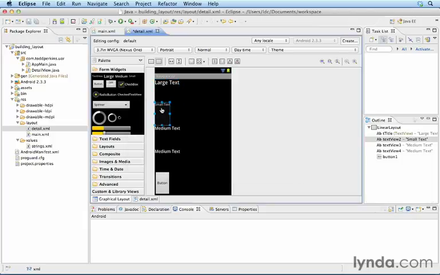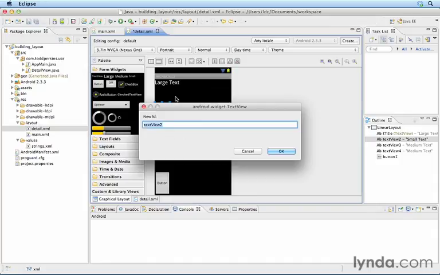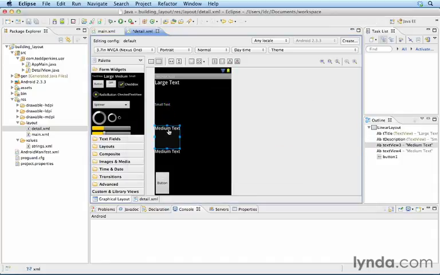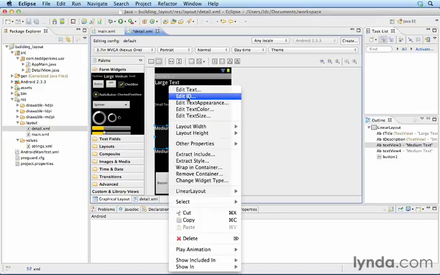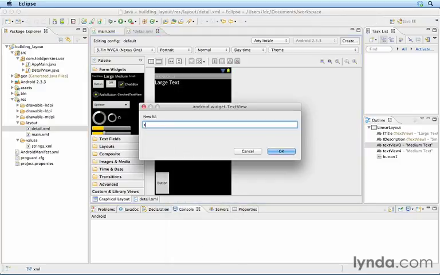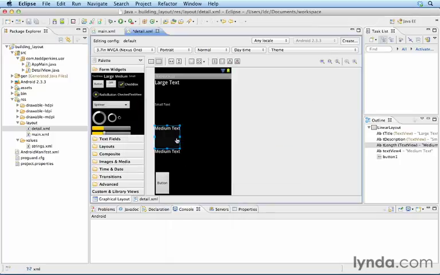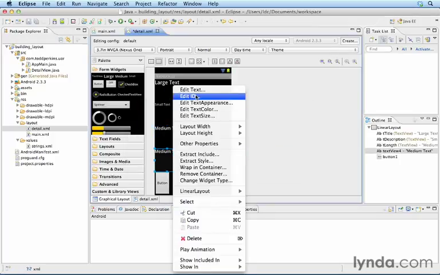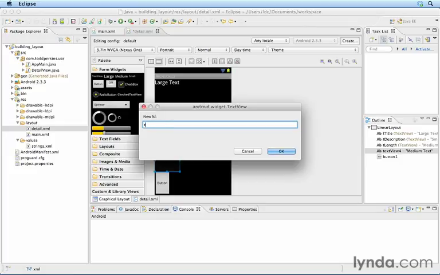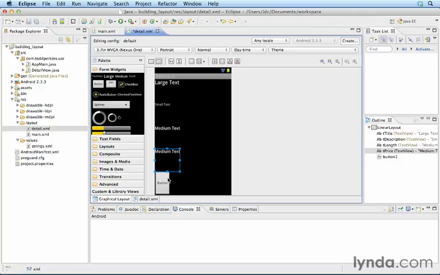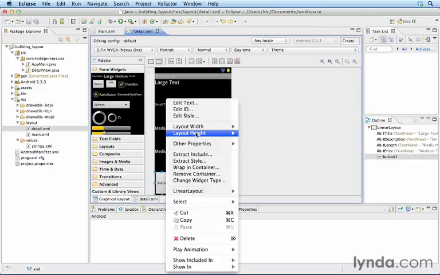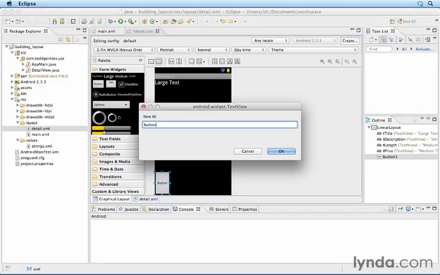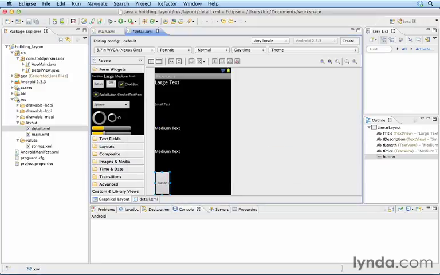And then for the small text, I'm going to right-click it, choose Edit ID, and choose tDescription. For medium text at the top, I'm going to right-click it, edit the ID, and we'll call that tLength, capital L. Edit the ID for the last text field, and we'll call this tPrice, capital P. And then for the button, I'm going to right-click, edit ID, and I'm just going to call this button. So I'll click OK. And now we'll look at how to change the text on the button.